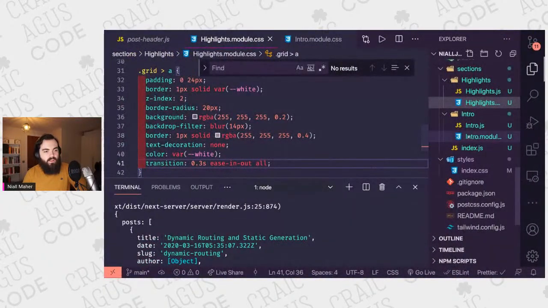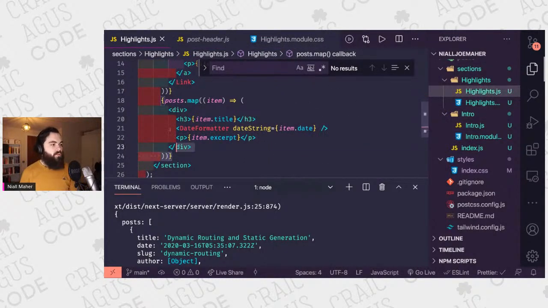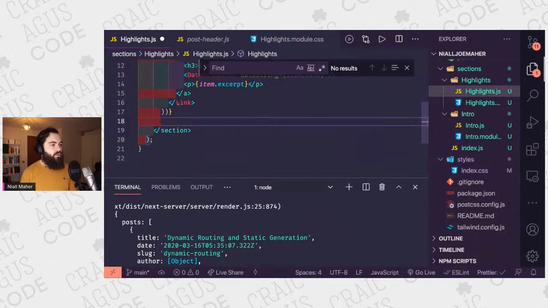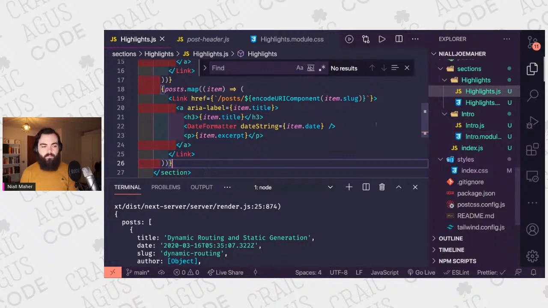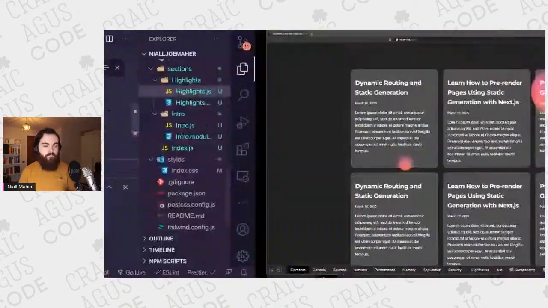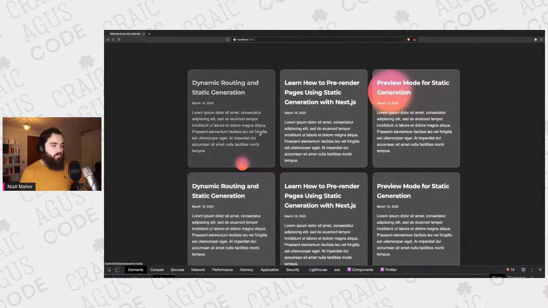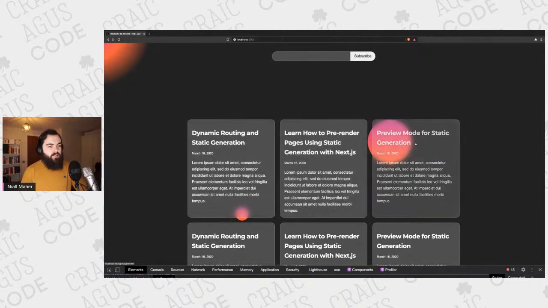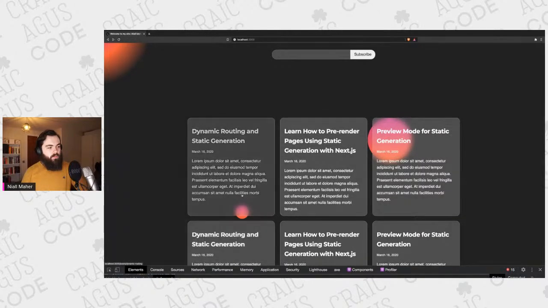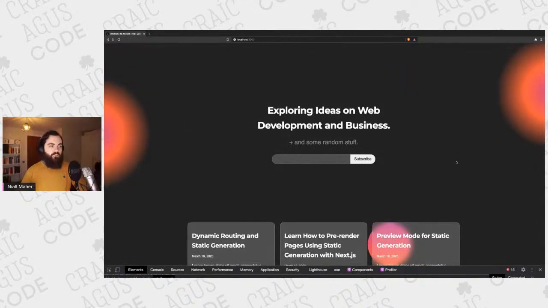Okay, so what I'm going to do then is in my highlights.js, let's just do that twice for the moment. I like that kind of opacity changing there. That's pretty slick in a sense. Nice. Cool. That's okay with me for sure.